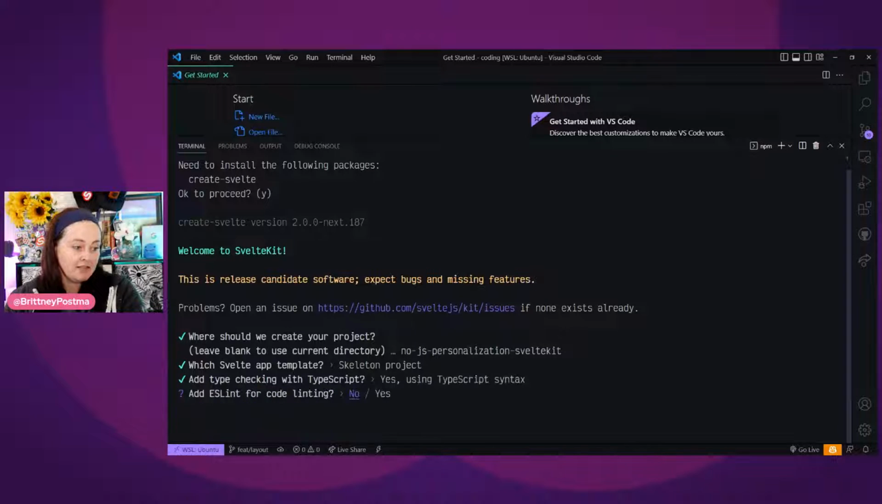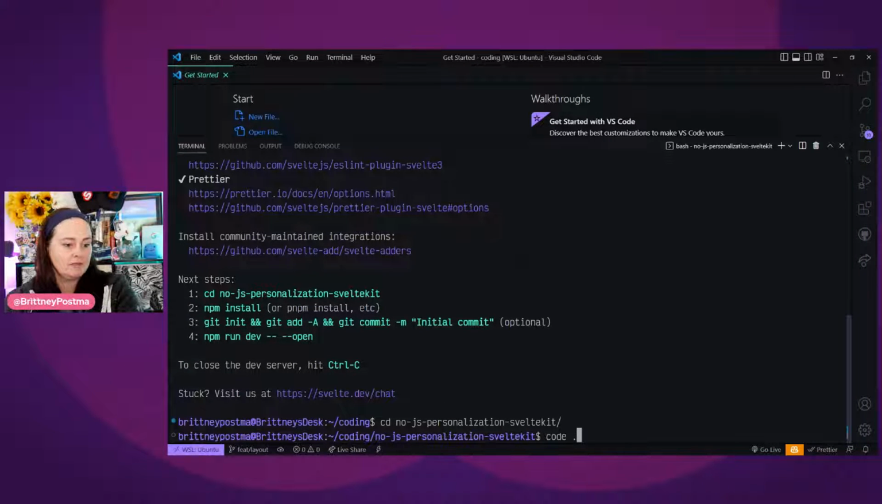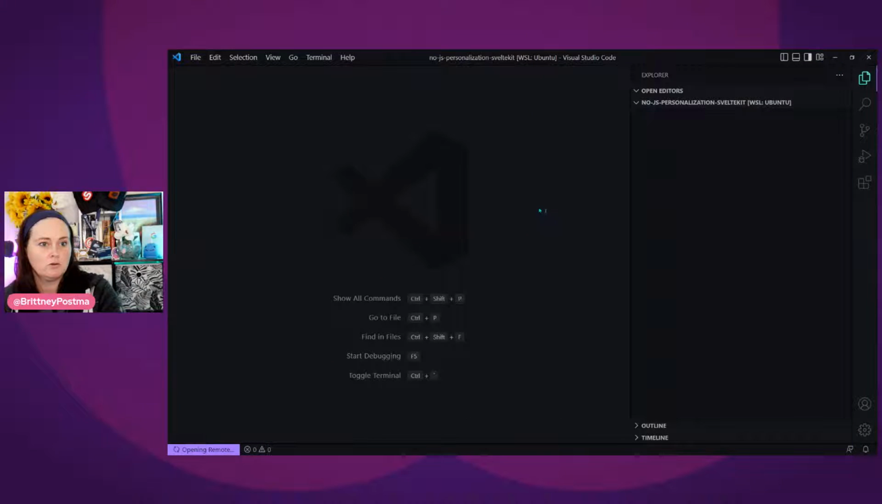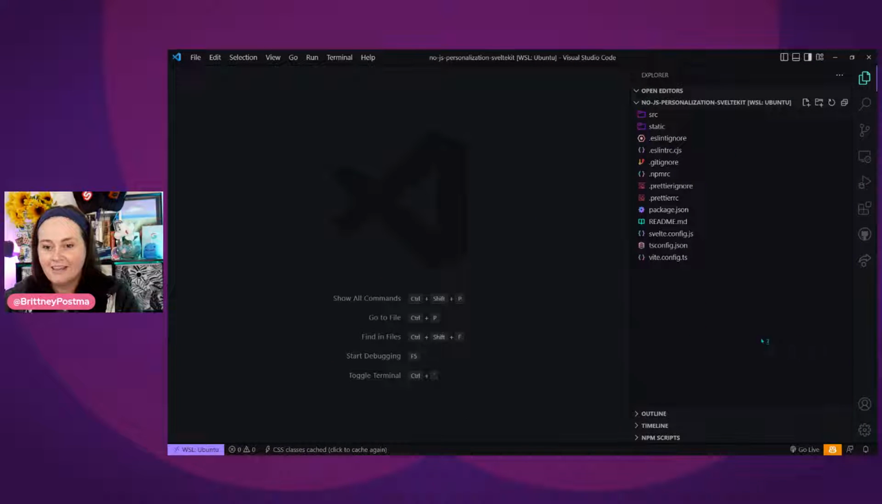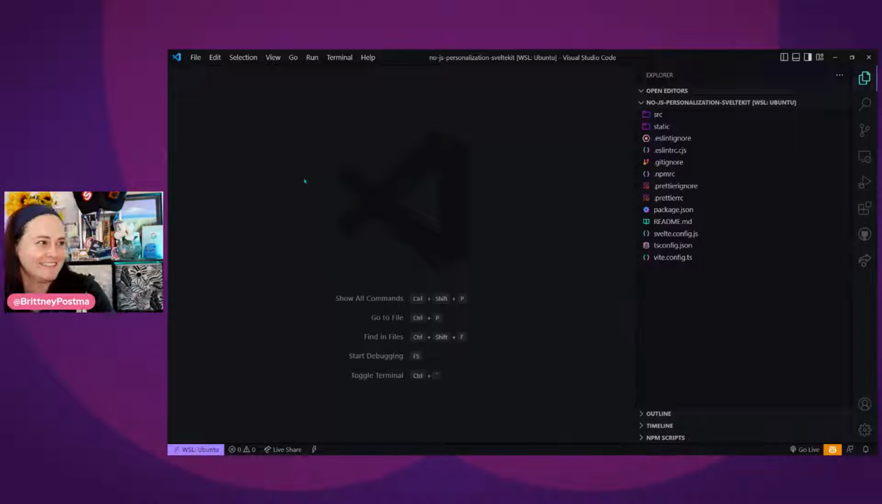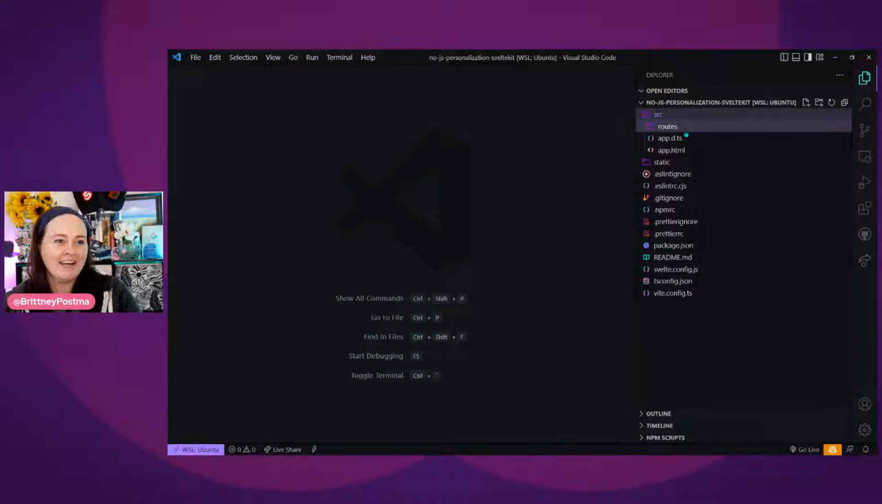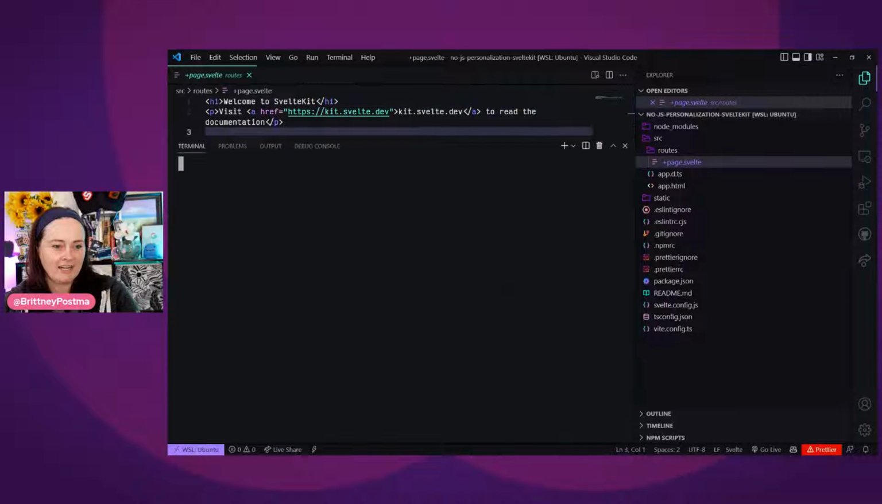I will go ahead and use TypeScript, ESLint, Prettier, and I'm not going to do Playwright. cd into it, and I'm going to open that up in the same window, hopefully. Perfect. That is a big word. I have to enunciate it really well to spell it correctly. Personalization. Okay, so we have our regular SvelteKit app.